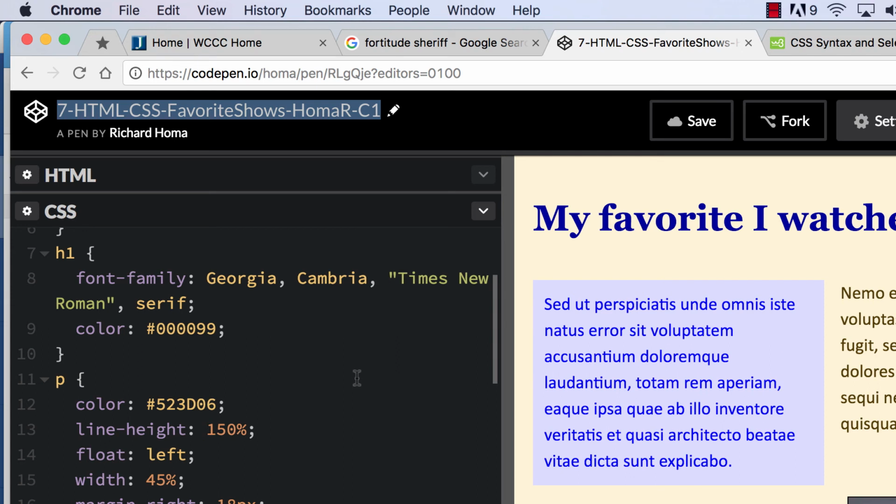If you just send that to me, that's good for exercise 7, and that's the end of part 3, and we'll work on some more CSS and JavaScript.